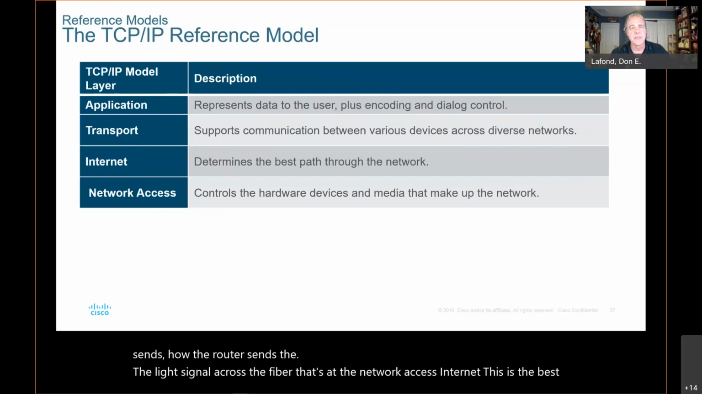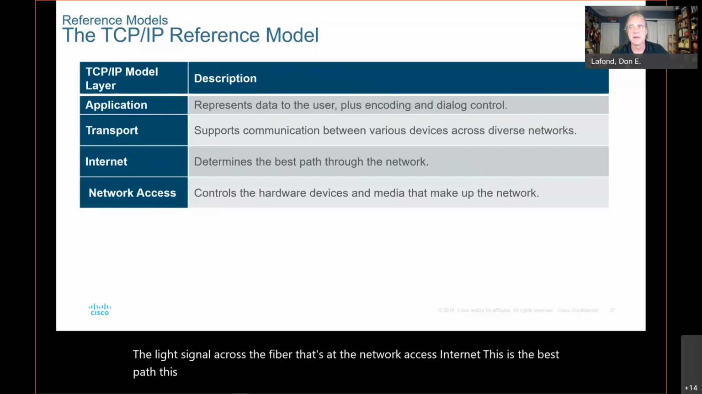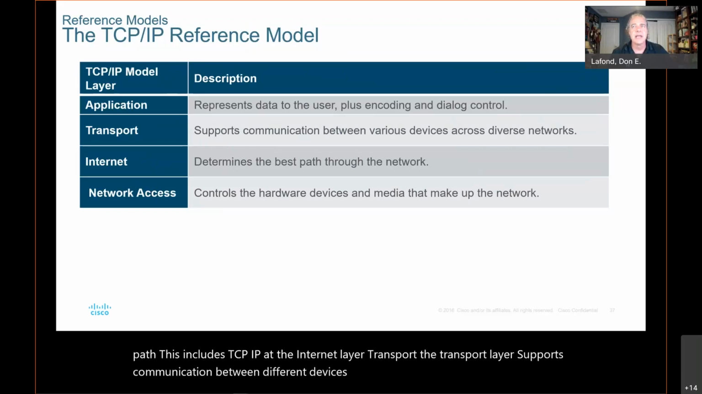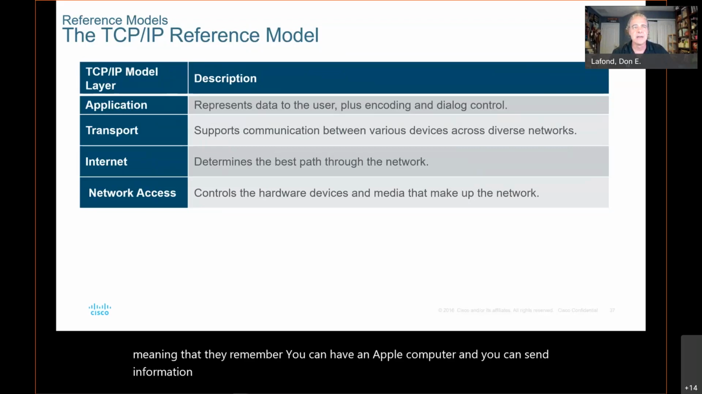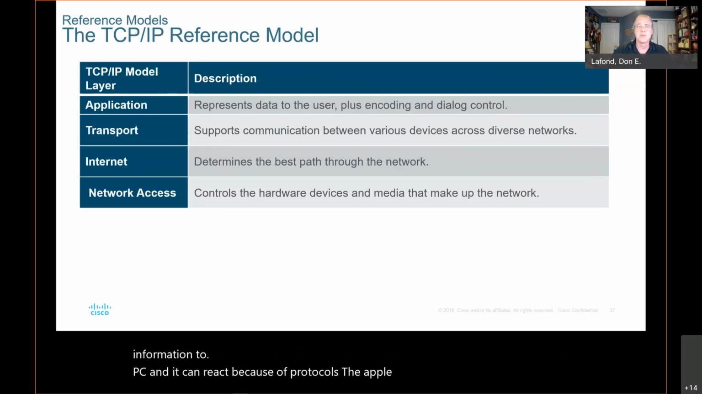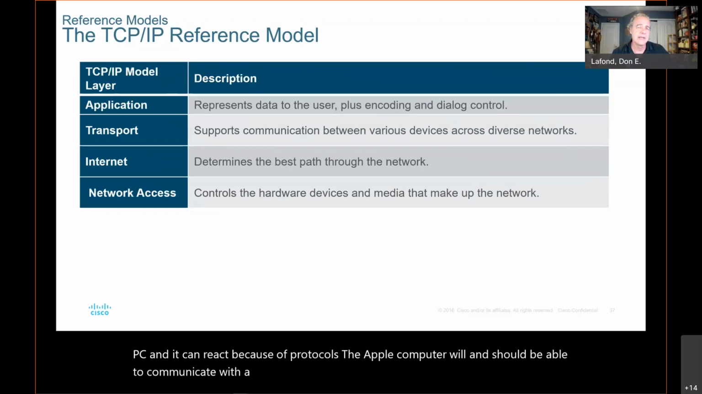This includes TCP/IP at the internet layer. Transport, the transport layer supports communication between different devices across diverse networks, and that means that remember, you can have an Apple computer and you can send information to a PC, and because of protocols, the Apple computer should be able to communicate with a PC through the internet, and it does generally.